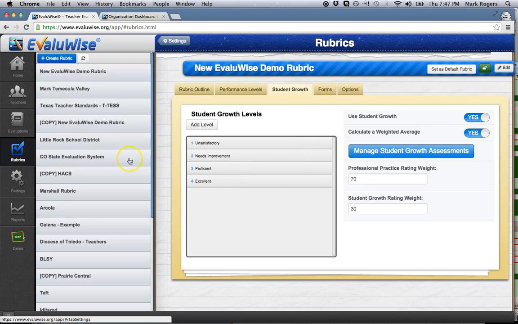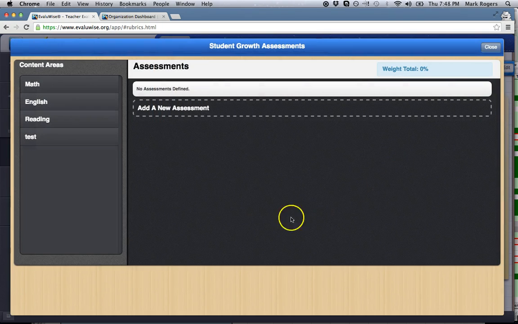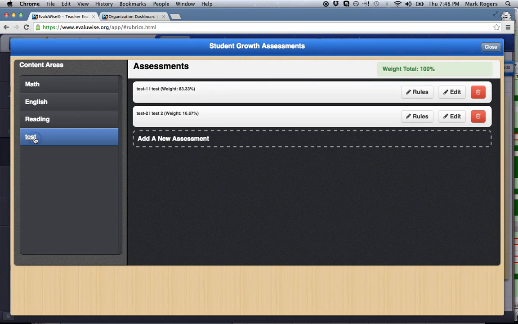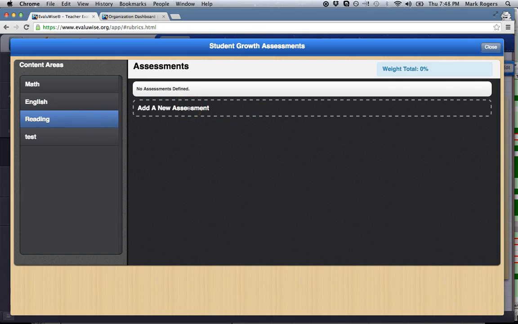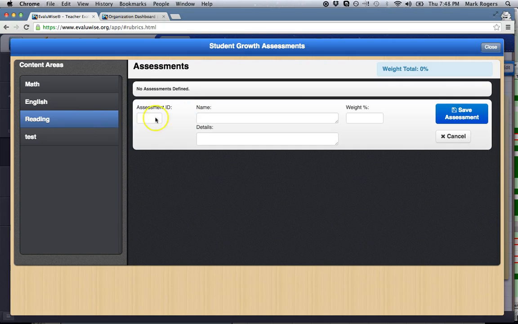Then you go to the rubrics tab. Click on Student Growth, the third tab from the left, and then click on Manage Student Growth Assessments. Keep in mind this 30% student growth rating weight in this case is what we're dealing with. Then you click on your content area. So you click on whichever content area you want. In this one, reading, we don't have anything defined, so we're going to click Add a New Assessment.